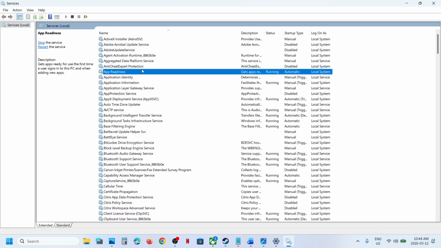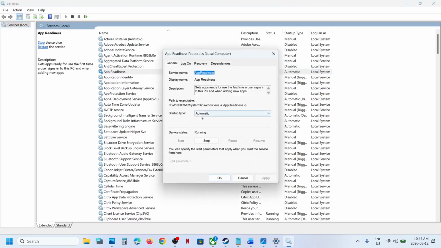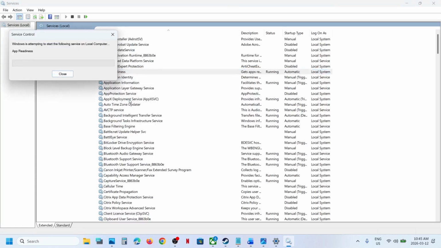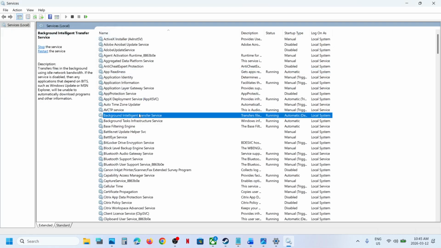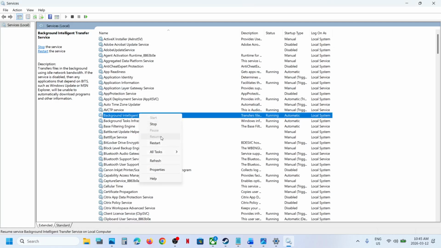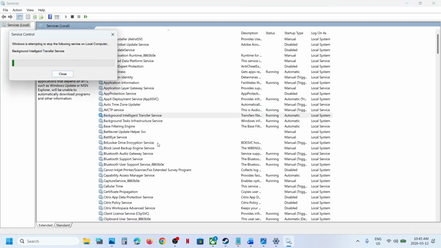Find app readiness in the list, make a double click on app readiness, set this to automatic, click on apply, click on start if highlighted, then click on OK, make a right click on app readiness, click on restart. Now find background intelligent transfer service, make a double click, set this to automatic, click on apply, click on start if highlighted, then click on OK, make a right click on background intelligent and then click on restart.